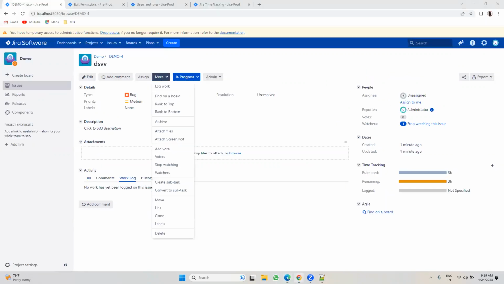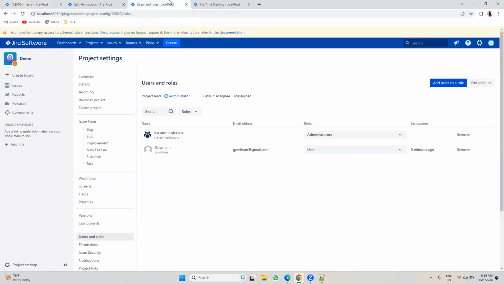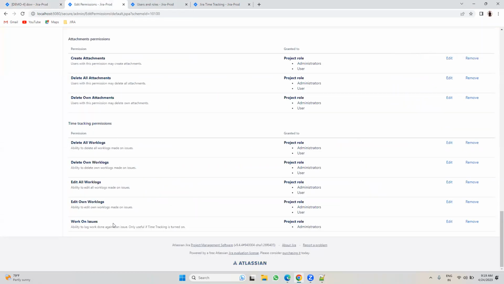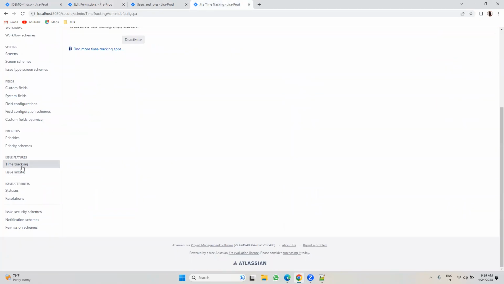So maybe there is a chance these questions will be asked: I cannot see log work in the more button, so what is the reason? It means whenever you have the Work on Issue permission, only then can you log work. If you have the Work on Issue permission, then the user is able to log the work, or else they cannot. Okay.